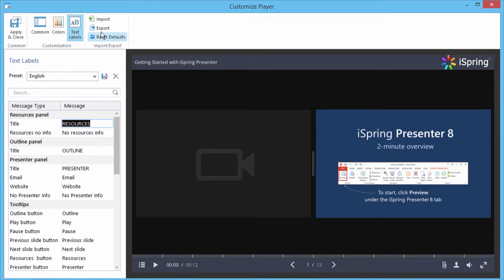Once your player is ready, you can save it as a new template and then click Apply and Close to return to the publishing menu.